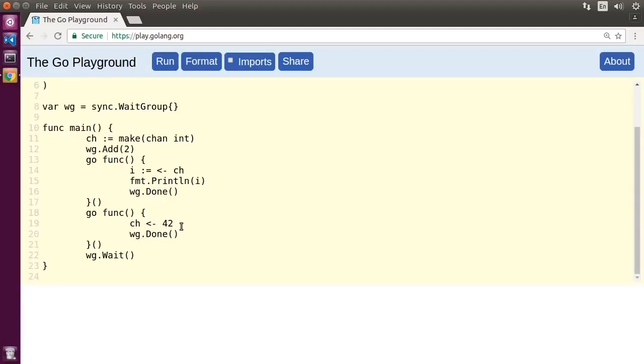So imagine that the arrow is pointing in the direction that we want the data to flow. So we want the data to flow into the channel, and so the arrow is pointing toward the channel. Similarly, if we want to receive data from the channel, then we're going to put the arrow on the other side. So we're going to use that same less than and dash, but it's going to be before the channel, and so we're going to be pulling data from the channel.